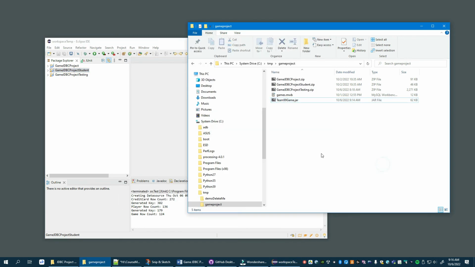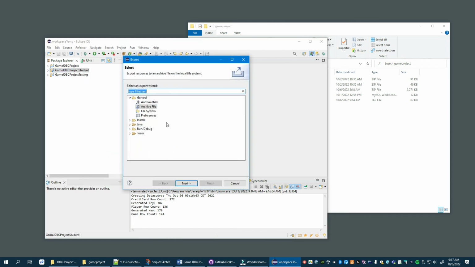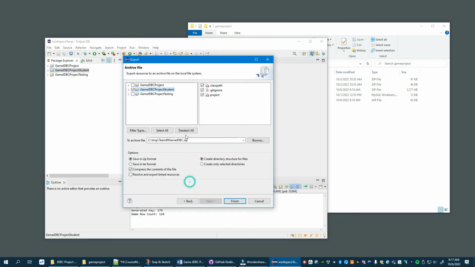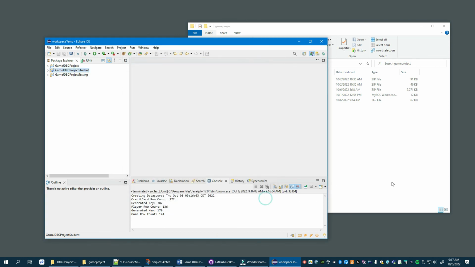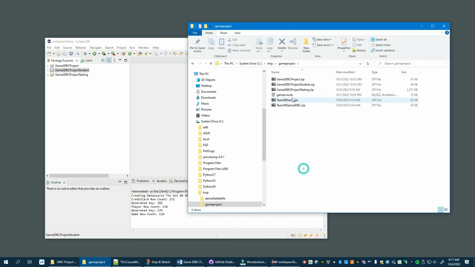And then in that directory, did I not do it correctly again? This is getting old. What am I doing? Archive file, temp. Oh, it was up a level. Yeah, right there. Put it where I want it. Okay, so now we have the jar file, and you have your exported project file.